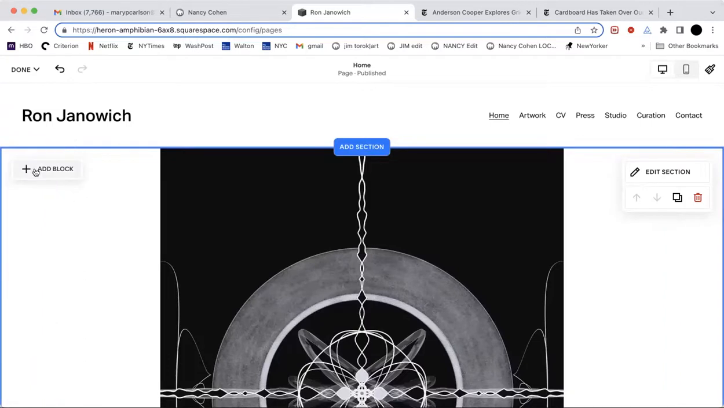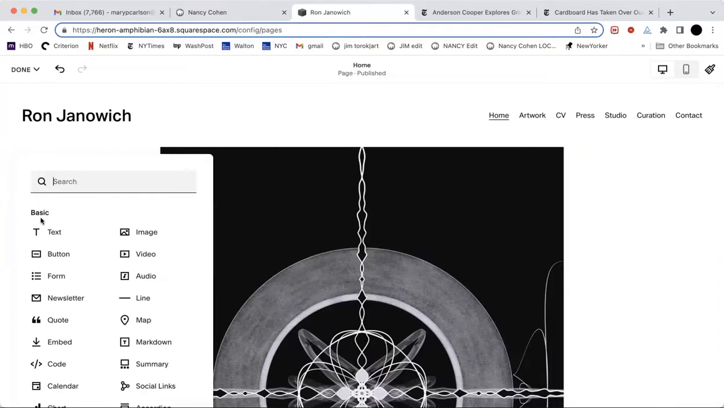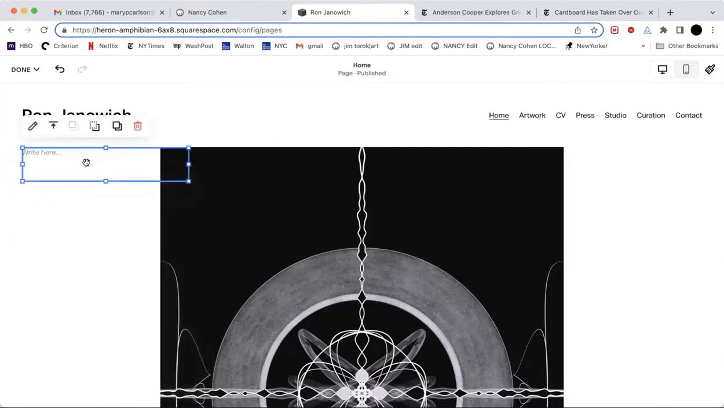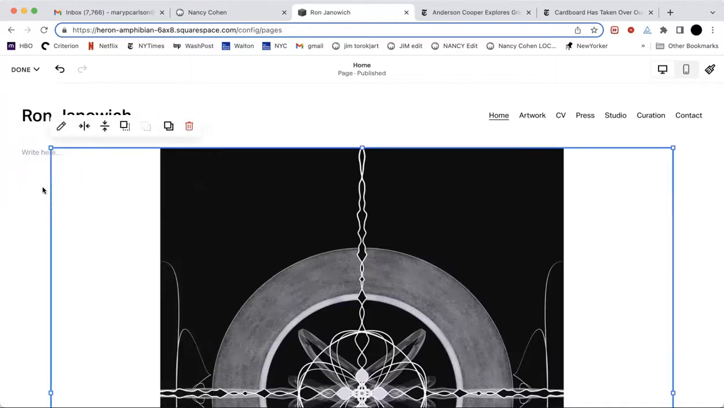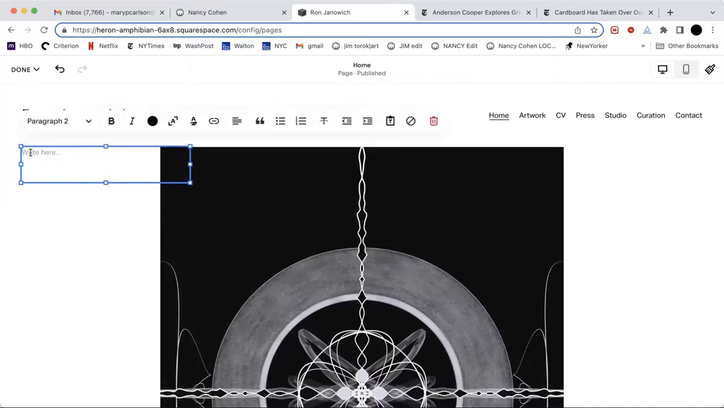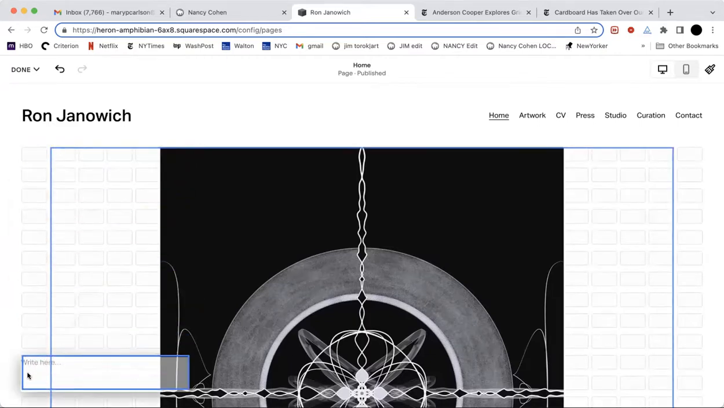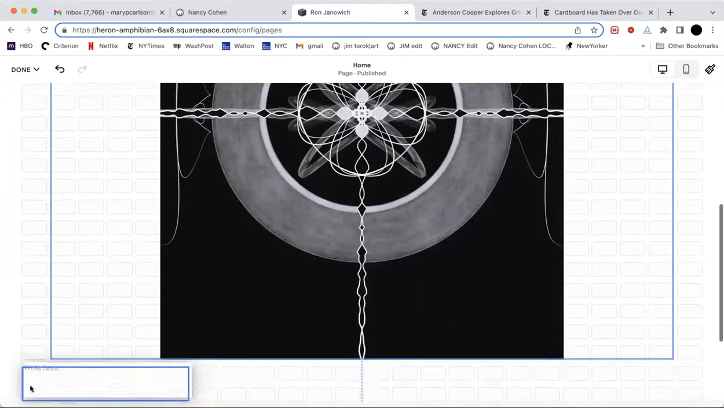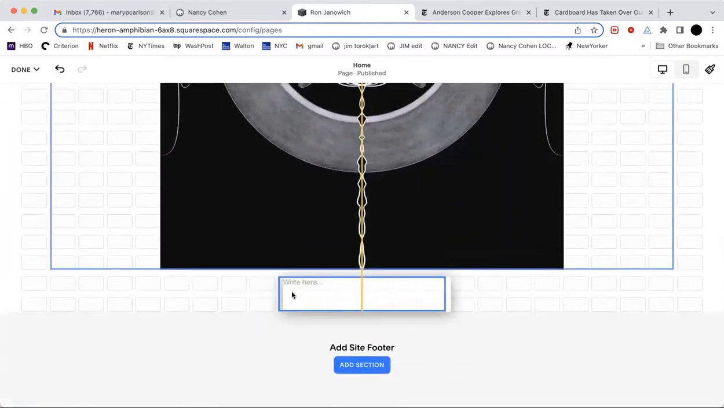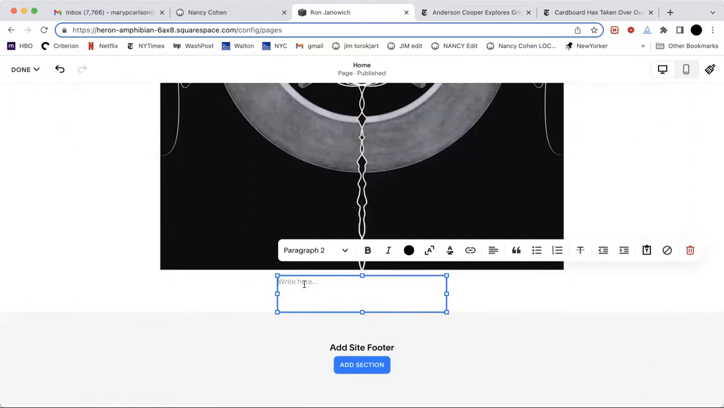I'm going to click on Add a Block, and I want it to be text. I'll click on text, and I want it below the image, so I'm going to drag it. It's a little tricky. It's very similar to Photoshop when you add text. You can bring it down and do it. And then the caption.